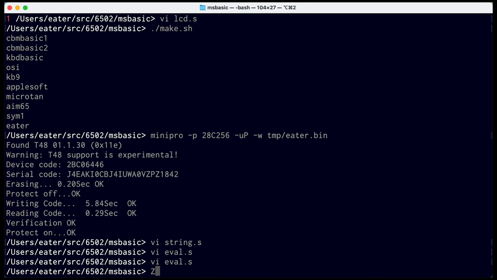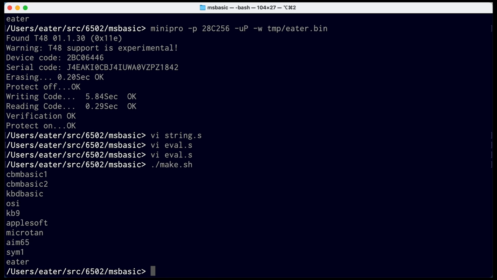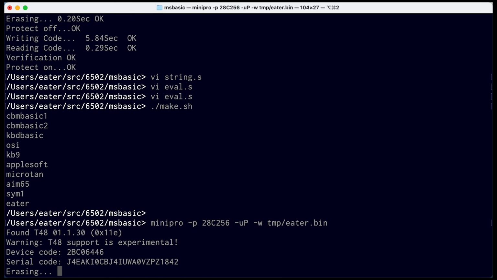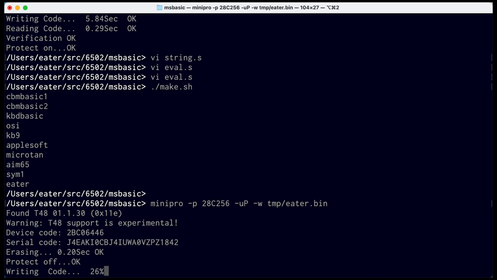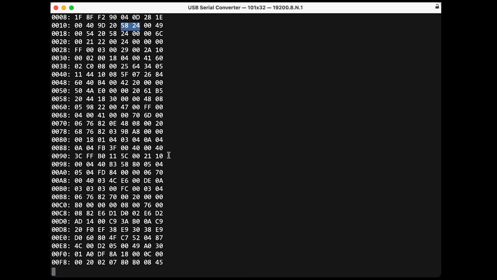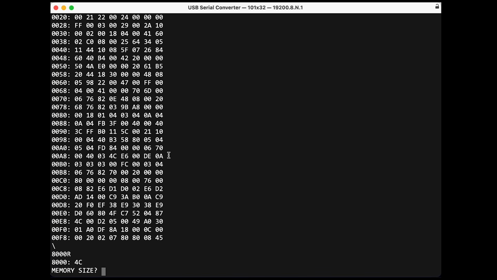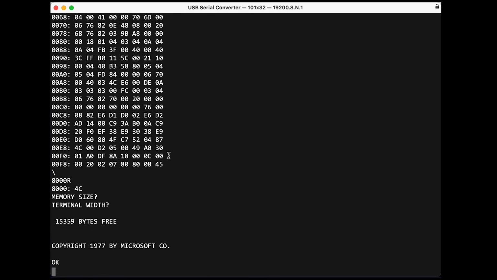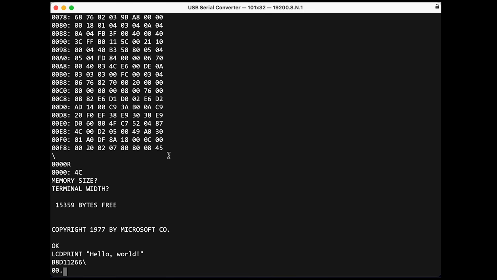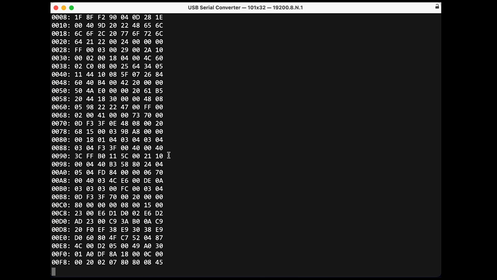We'll save that, build it, write that to the ROM. There it goes. Put the ROM back in, reset. Now if I go back into BASIC, I'll do the LCD print hello world again. It drops to Wasmon again, and we can look at the zero page to see what's different after calling formula eval.